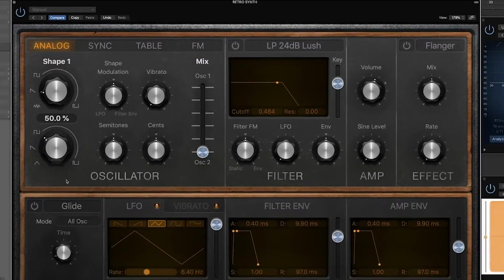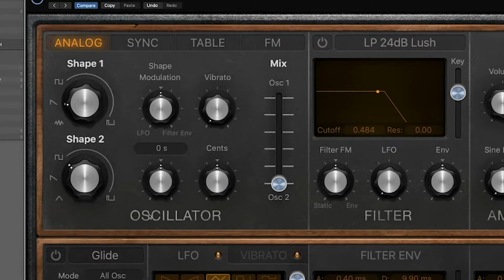Alright, just a couple other parameters real quick I want to touch on here. We have our semitones knob and our cents knob. Now in this synthesizer, in RetroSynth, these two are only going to affect oscillator 2. A lot of synthesizers will have a semitones or a cents knob for both oscillators, but this one we just have it for the second one. So as I move this knob, it'll tune oscillator 2 in semitones.